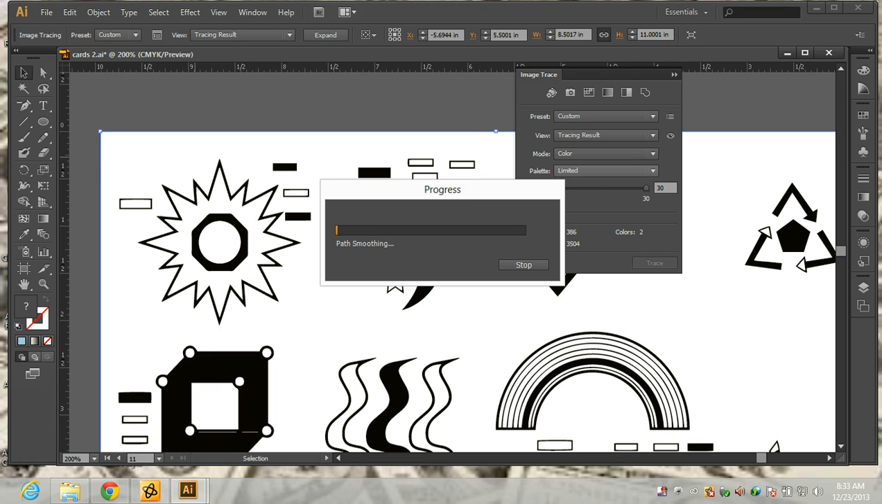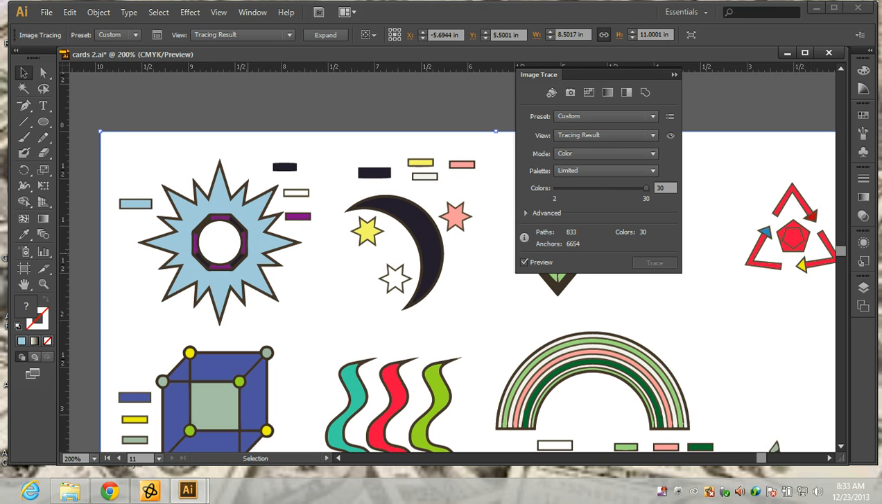So it's done what it needed to do. Now it's fitting the curves. Okay, so it's done. Now you think to yourself, well, I'm going to be able to move it. No, not yet. What you want to do is, did it trace it? I think it did. Okay. And then what you're going to do is go to Object.